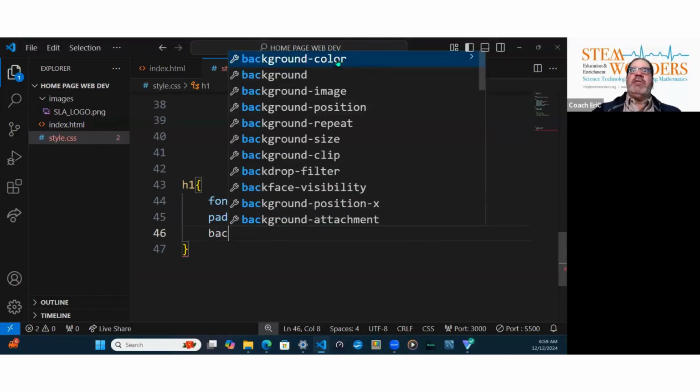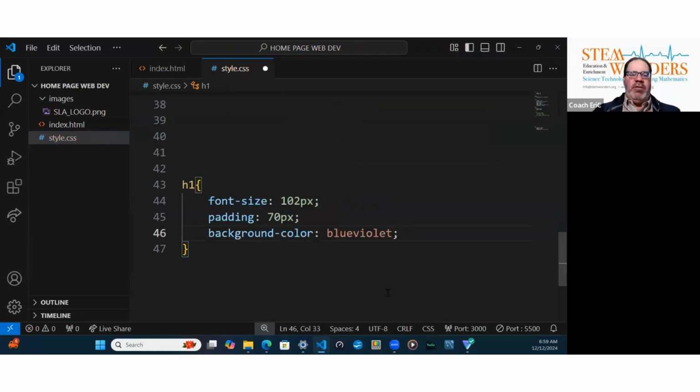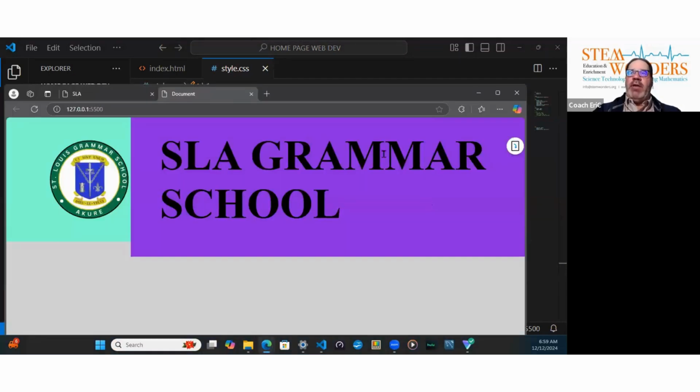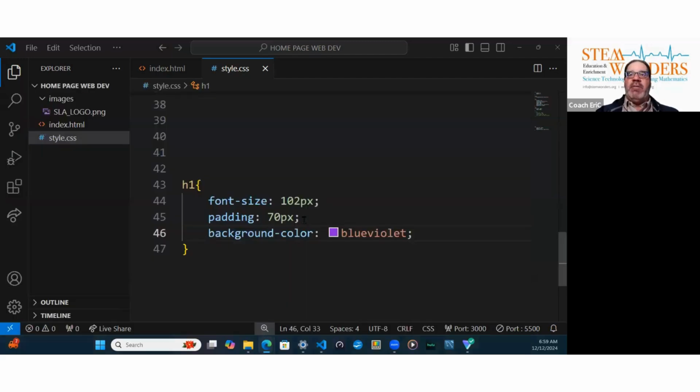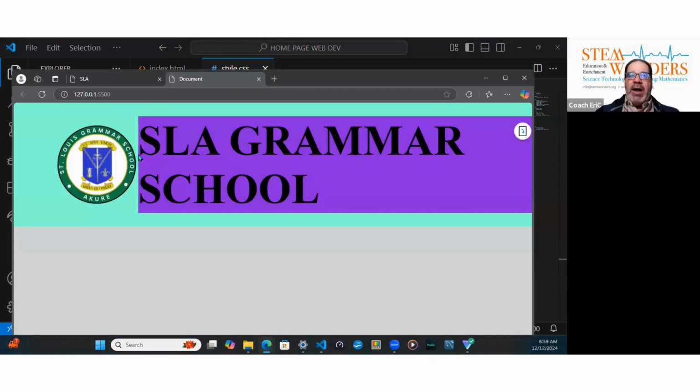I like to do this because I get crazy confused. Like, to tell you the truth, I didn't think the padding was going to work. So if I put a background around it, I can realize what is the box, that is the box of my SLA grammar school. So the reason the padding worked is because it moved itself inside of that purple box. So if I get rid of the padding, you'll notice how it goes back.